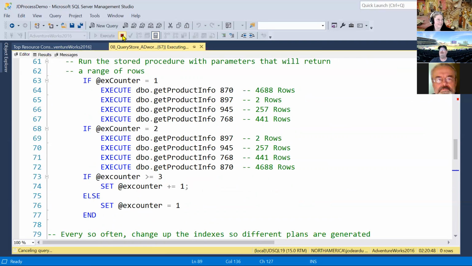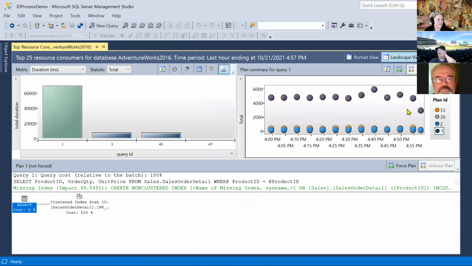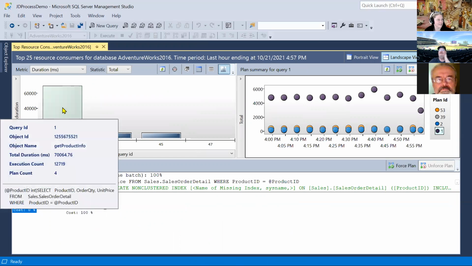So I'm going to go ahead and stop it now. That's the code that's been running about 2.5 hours. But I want to explain what was happening, and here's the report you can see. If I hover over here, for the get product info stored procedure, the total duration has been 70,000 milliseconds, and it actually executed 12,719 times. So over the last 2 hours, that's how many times it actually ran, and it created 4 different plans. My plan count is 4 for that code.